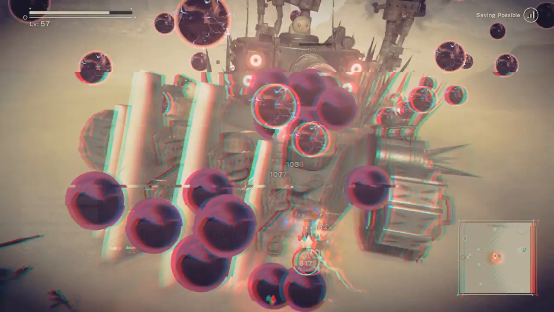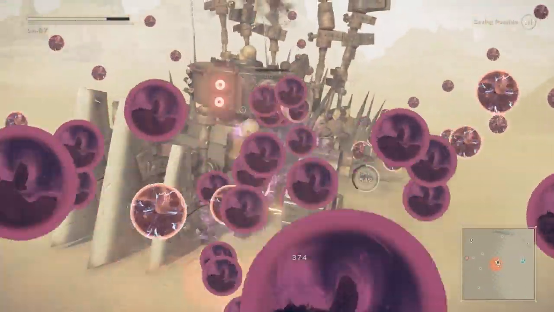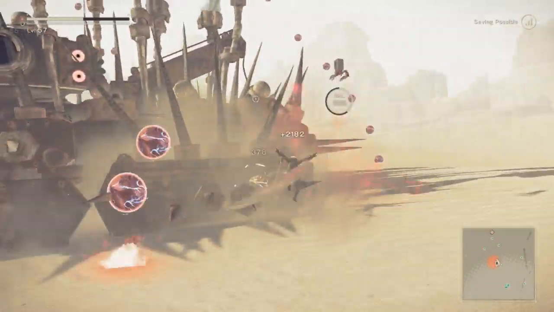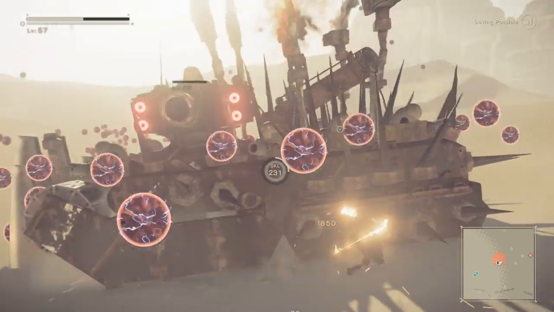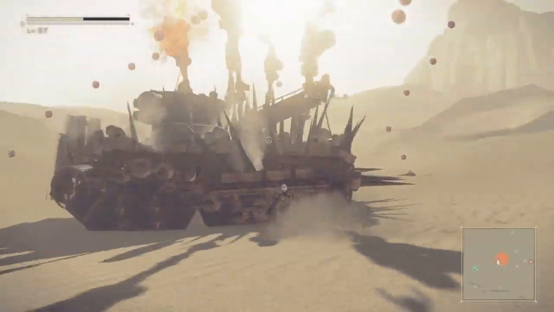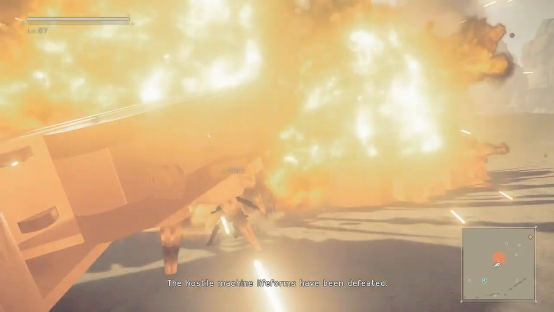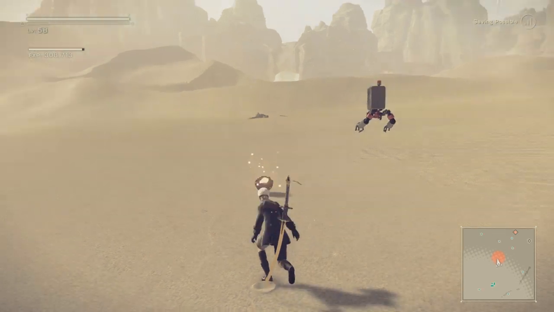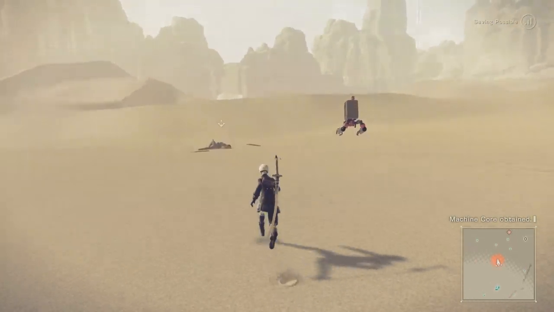Man, look at that tiny portion of the health bar remaining, and yet it still lives. I'm astounded, actually, that it's still alive. Just die! The hostile machine life forms have been defeated. Level up. Congratulations, 9S.